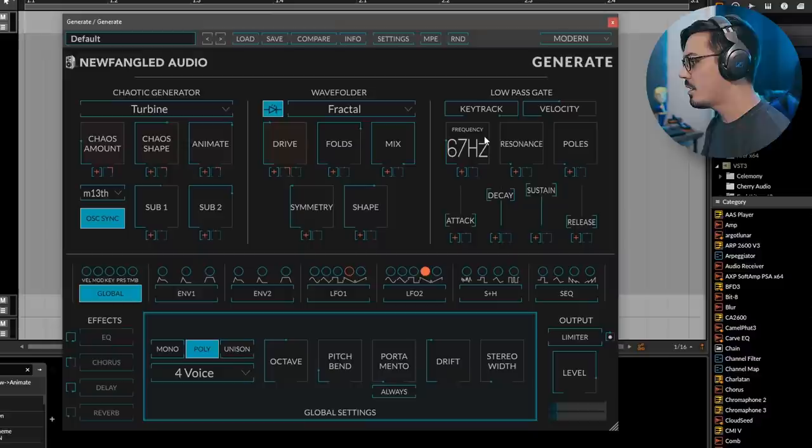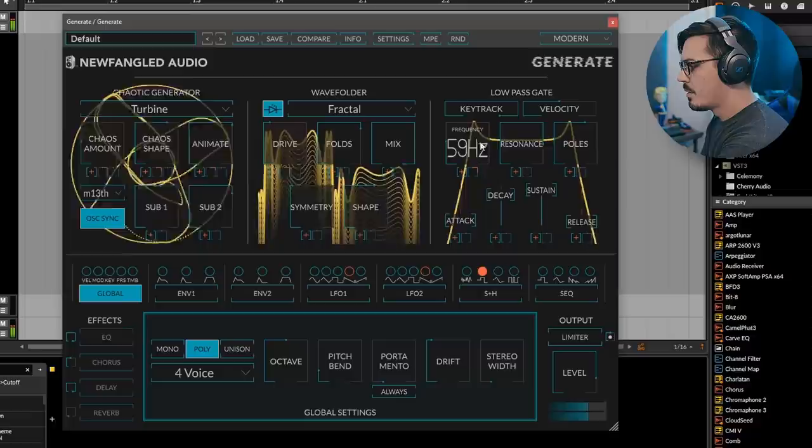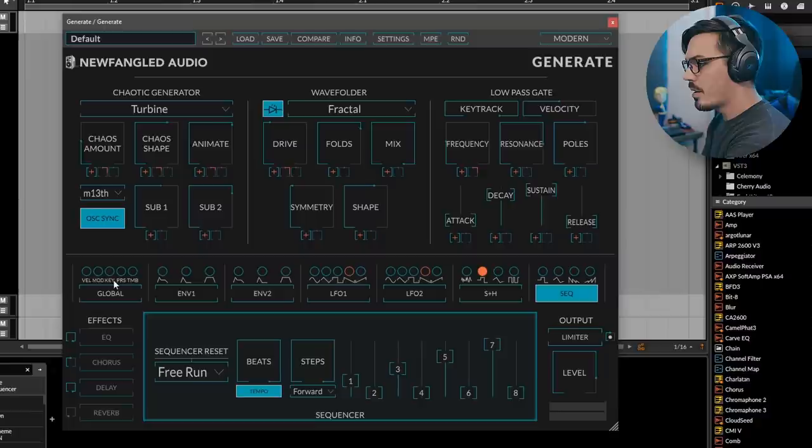We've got a standard low pass gate here. We've got a filter. We've got a sequencer here and we've got our other modulation sources.